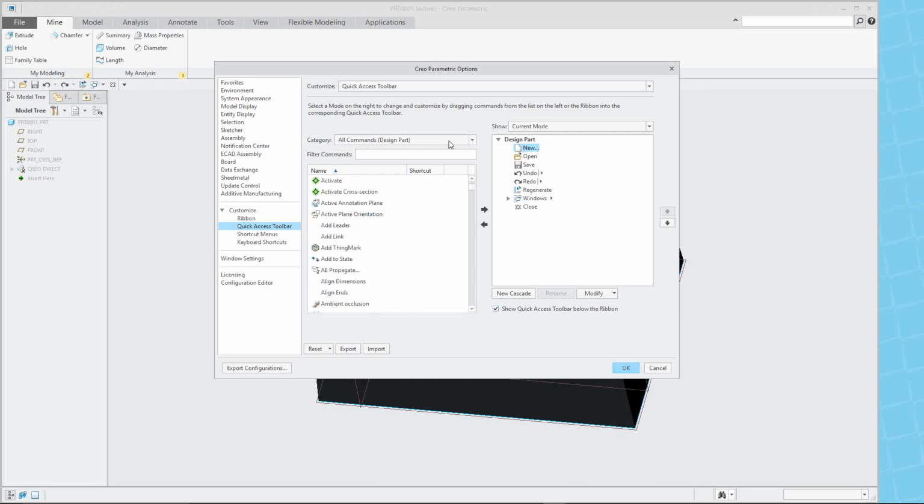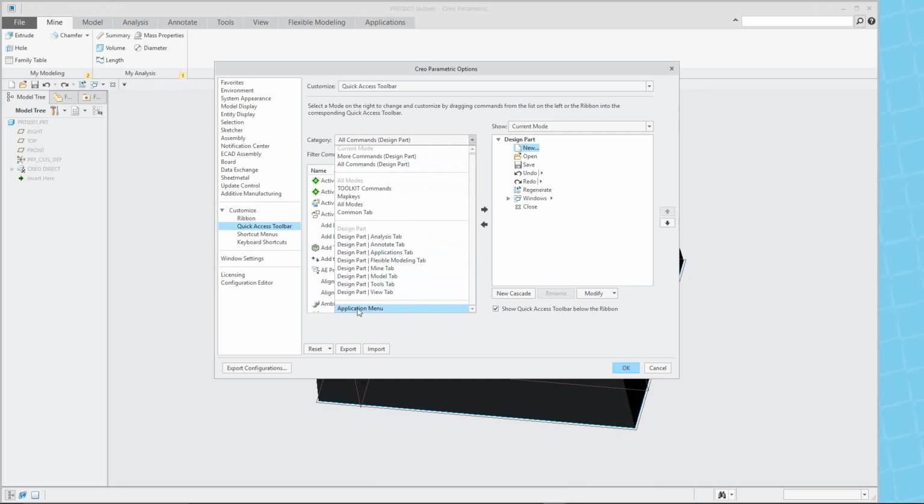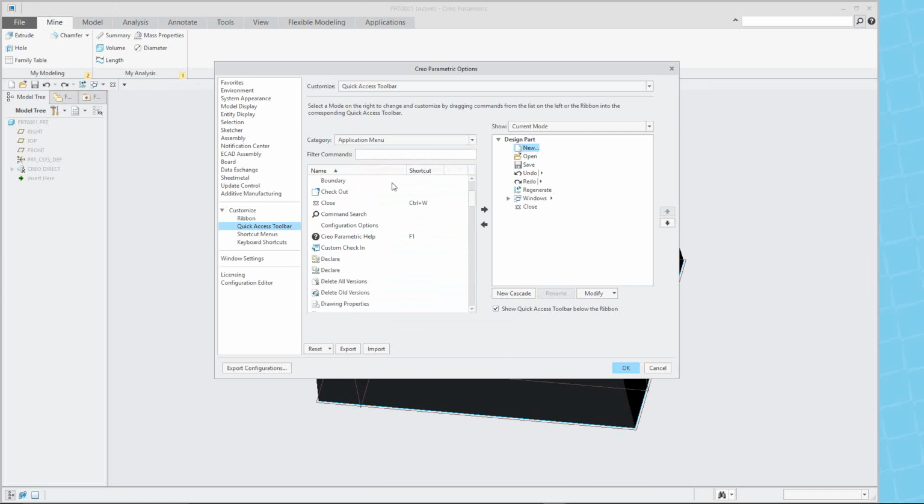So once again, we have all the commands, but we can now filter that down, where we can go in and do any of the items in the tabs, or I can go directly to the applications menu, which will allow me to do some of the application functionality, such as you see there, checking an item out, closing something. The search, which we have on the right side, we can actually add over there as well. So I'll go ahead and add the checkout.